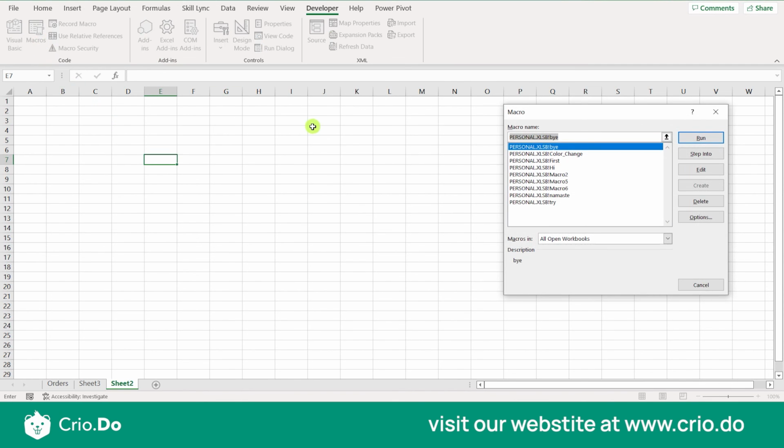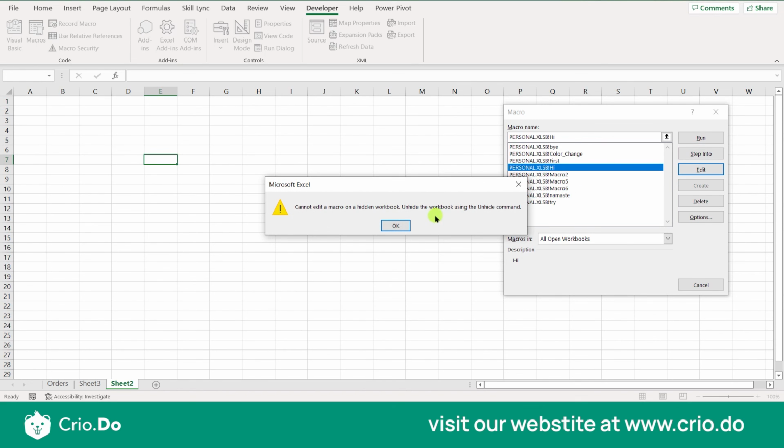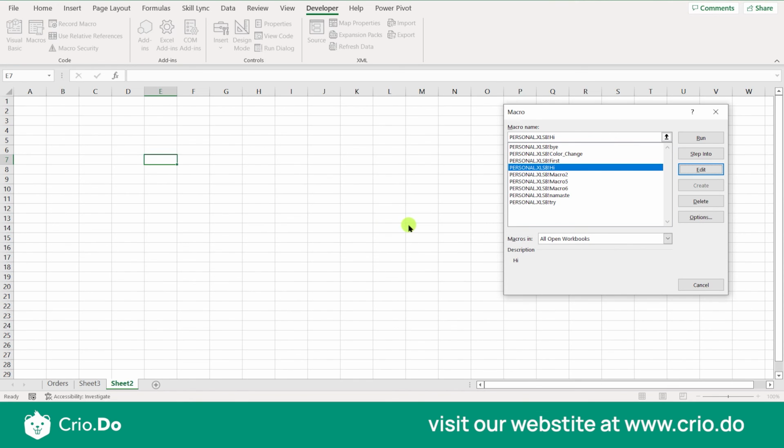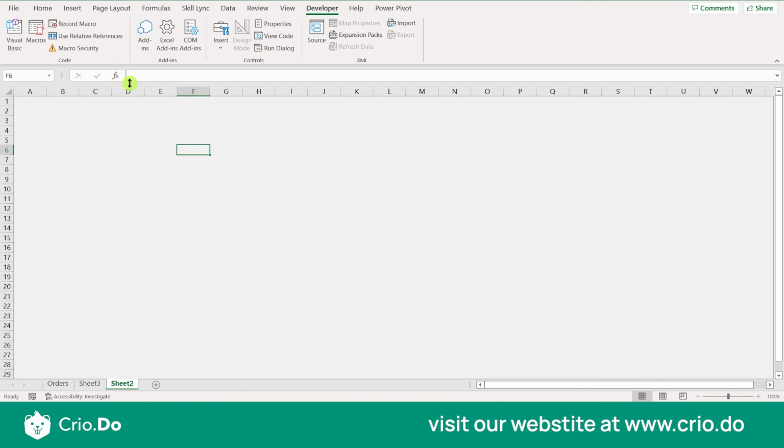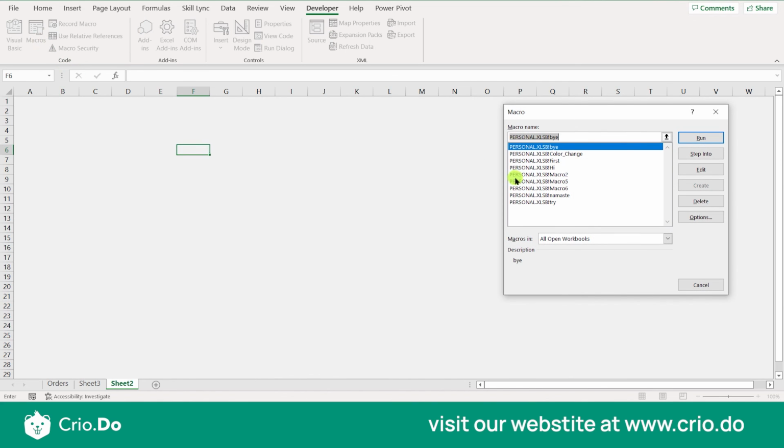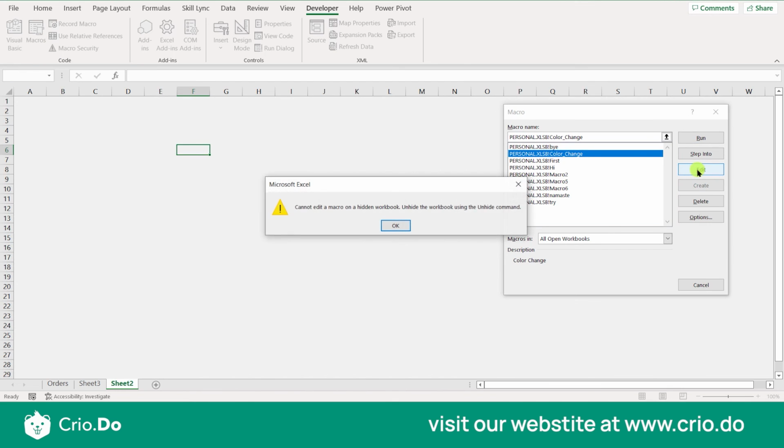Let me click on Macros again. The first was my hi one, and after clicking on hi, I'll come to the Edit part. I'll click on Edit. Cannot edit a macro in a hidden workbook. Unhide the workbook using the Unhide command. Or let me try editing with the color change also. This we recently executed, and I'll come to color change and click on Edit. This is giving me the same option.